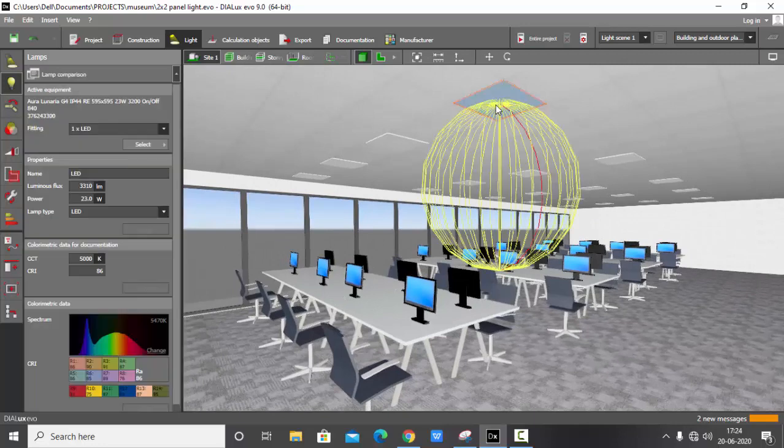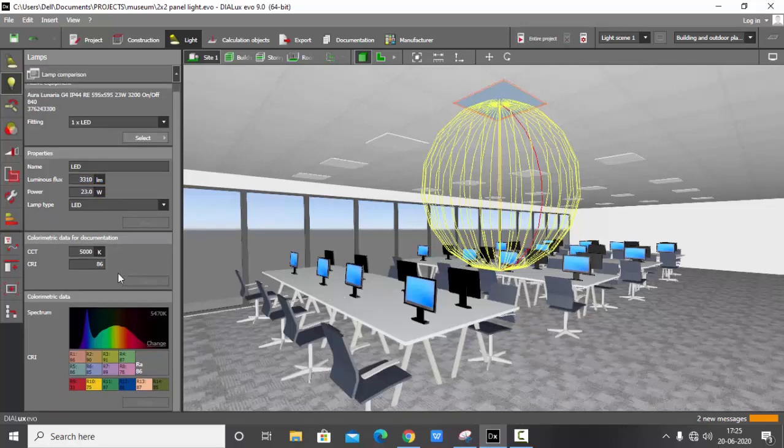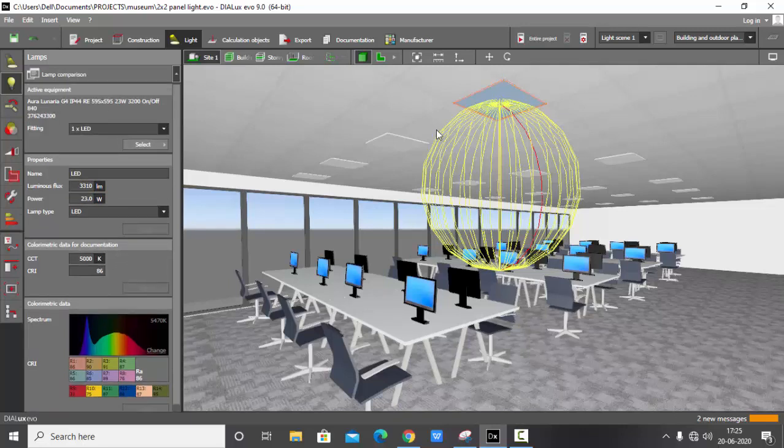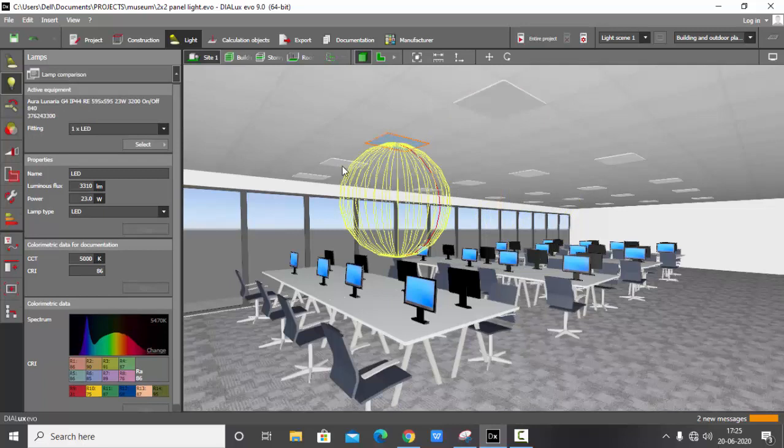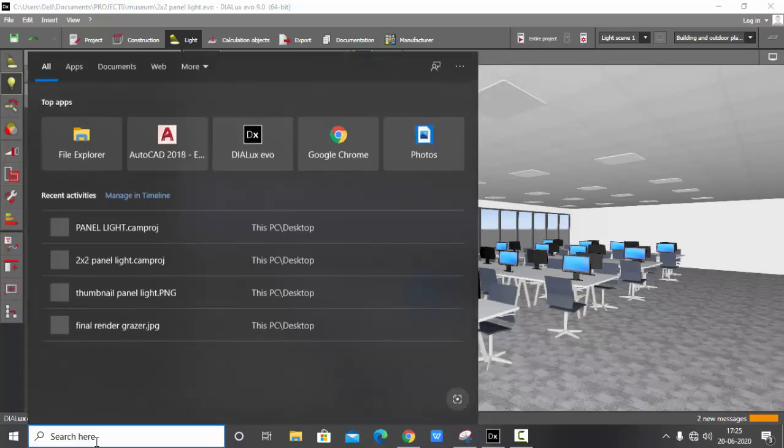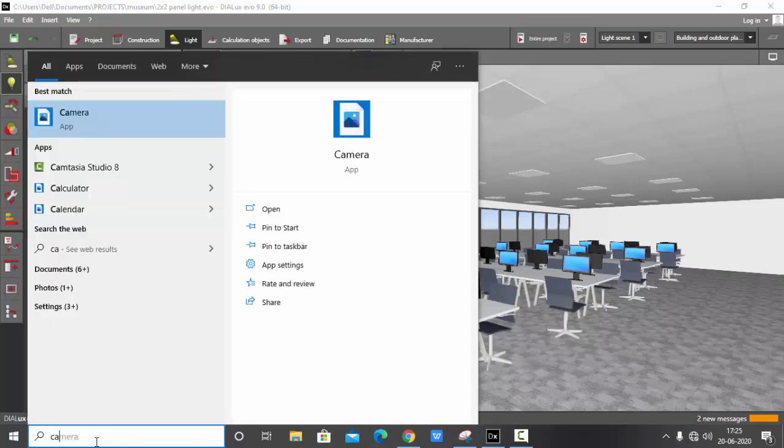First of all, check the wattage and lumen output of the light in the available IES file. So this is 23 watts and 3310 lumen output. Now say I want this to be 30 watts and I don't know what the lumen is for 30 watts. For that we will do simple mathematics. Just go to the calculator.